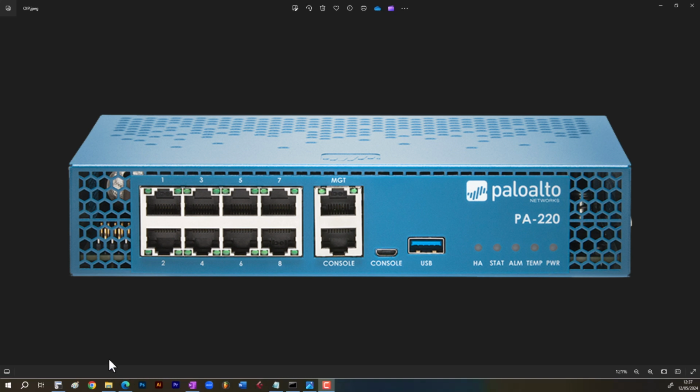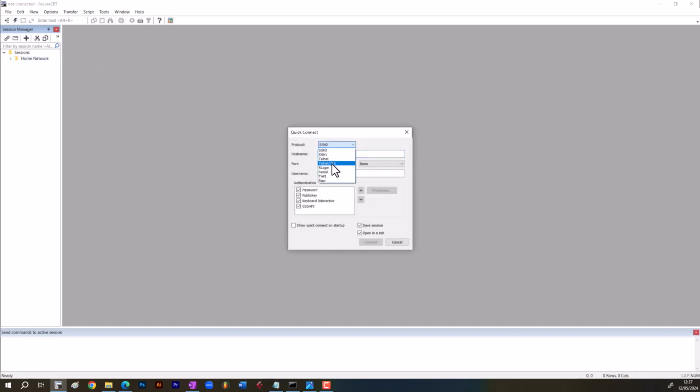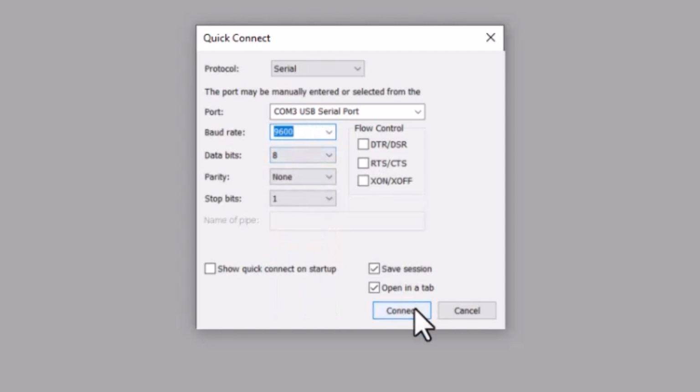Sorry about that. Currently I have the console cable plugged into the console port of the firewall, which is obviously connected to the USB port on my laptop. I'm going to open it. I'm using SecureCRT. You can use PuTTY or whatever program you want to use for the console into the firewall. Currently it's plugged into the serial port. Just make sure we set the baud rate to 9600, and the rest we can leave as default.